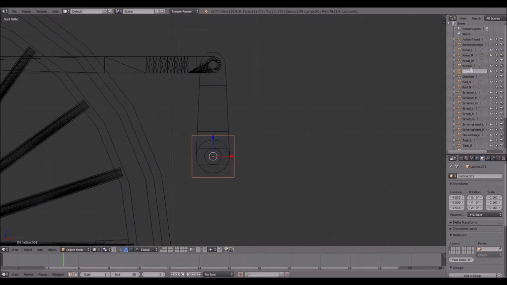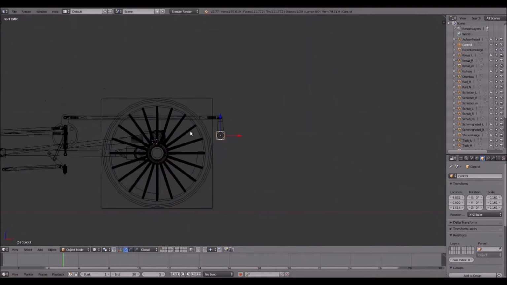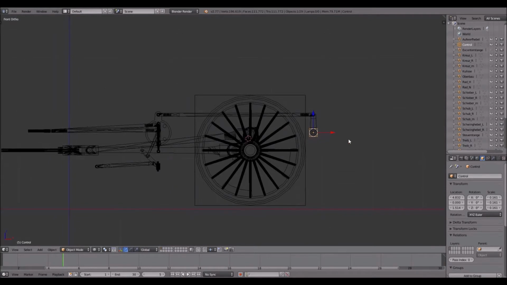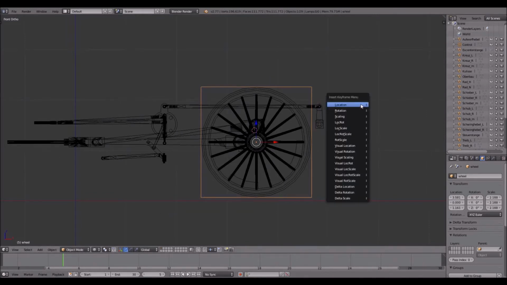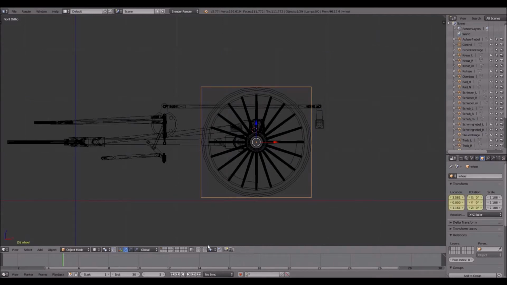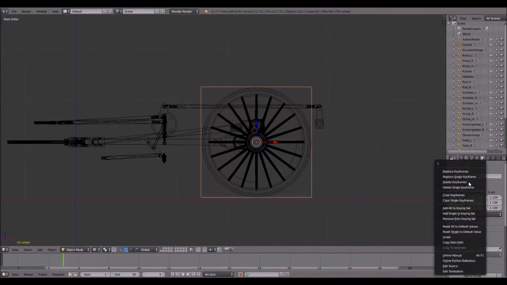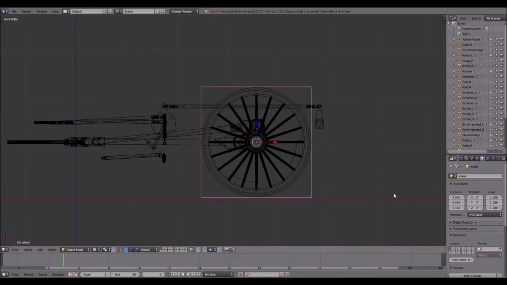So I will call this lattice control, because this lattice will be used to control the valve gear, basically the cutoff in forward and reverse direction. I will animate it now. Press I and select location rotation. Where was it? Delete keyframes.